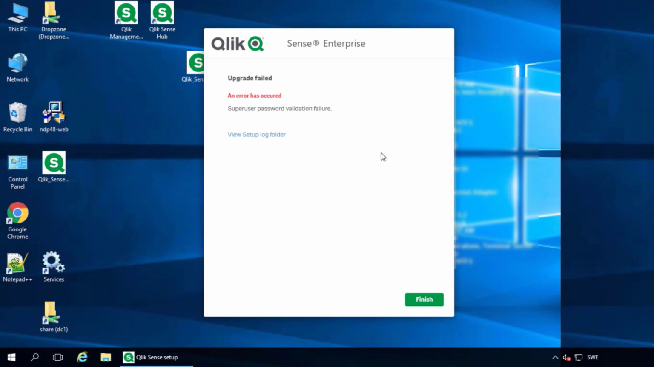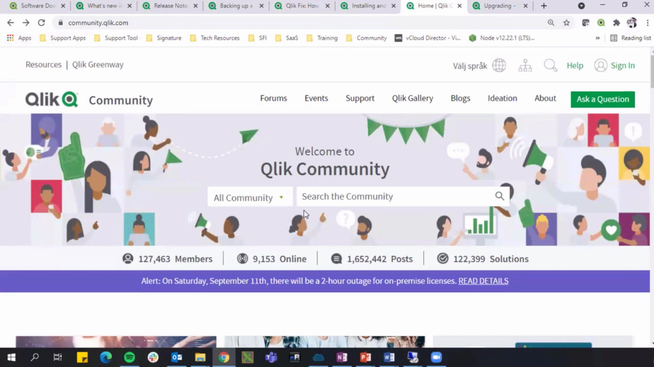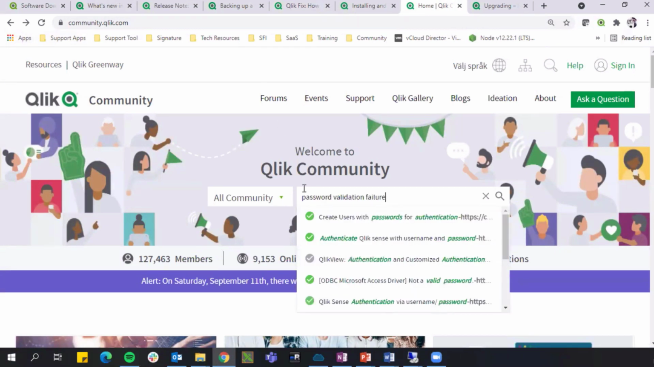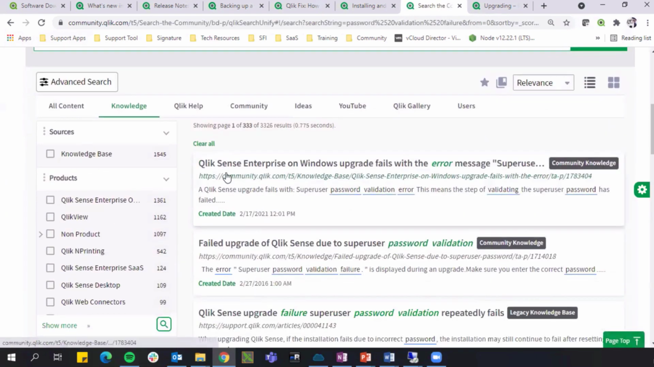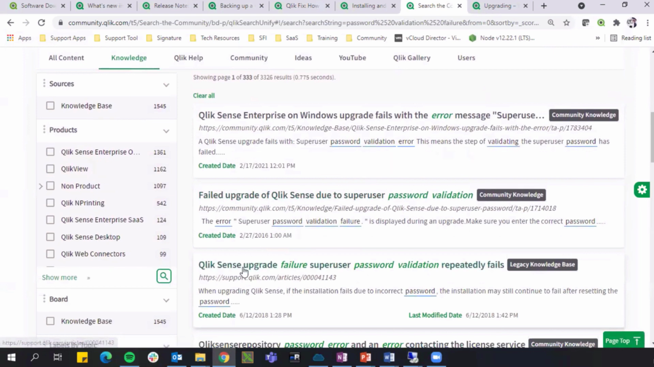So in most cases, you're going to see actually a meaningful error message here that you can then search in our knowledge base. And we can just search for password validation failure. We can just filter on article only. And here you will end up with different articles related to that error message. What if the error message wasn't so helpful or clear as that one?